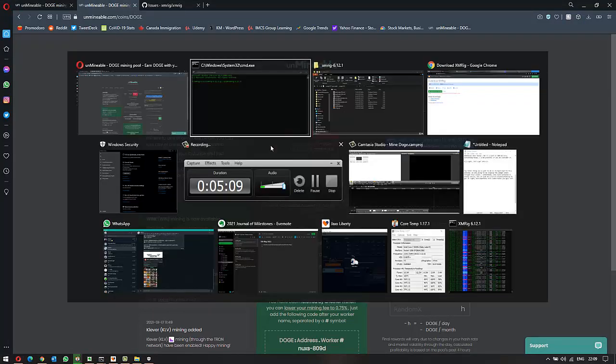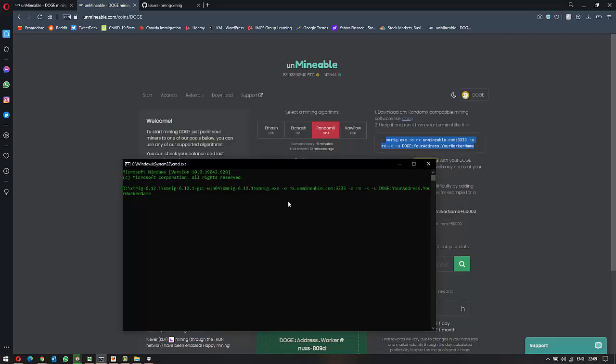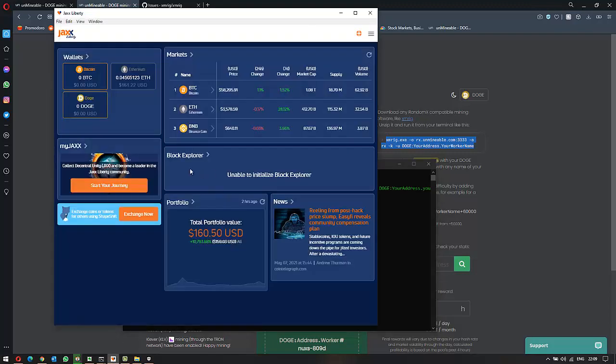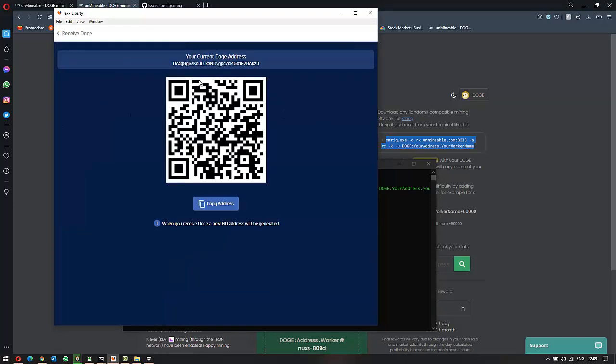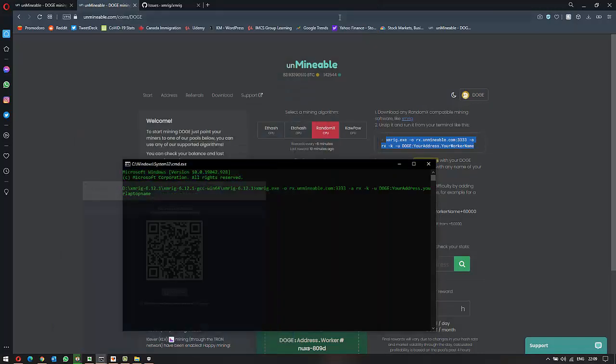So you want to copy this and paste it here, and you want to replace your worker name, which would be your laptop name or whatever you want to name it, and in place of your address, you would want to add in your wallet address. For the crypto wallet, I'm using Jax Liberty, which is a third party wallet. I find it pretty safe. And you could get your Doge address here.